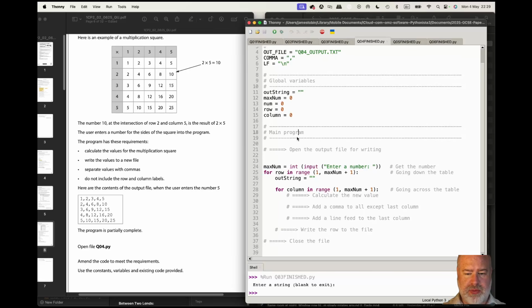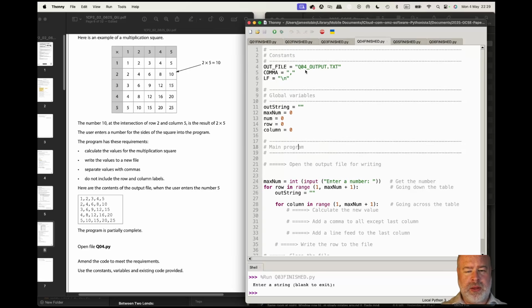Okie doke. So we've been given a little bit of code, but we've got to do quite a lot ourselves. The LF stands for line feed, and that's a new line character. And we've got commas that we can concatenate to an out string. So it's typical that you need to say out string to build up a string to write to the file, the text file. So we've got our global variables, we've got our constants. Open the output file. So this is in the PLS subset document.